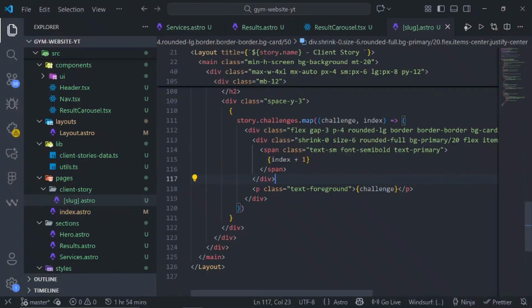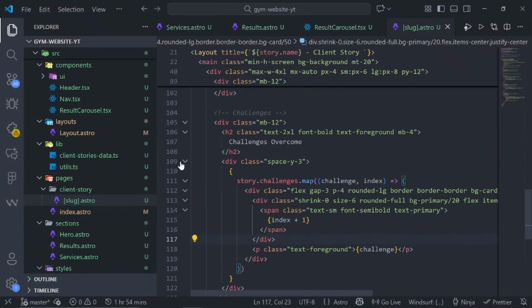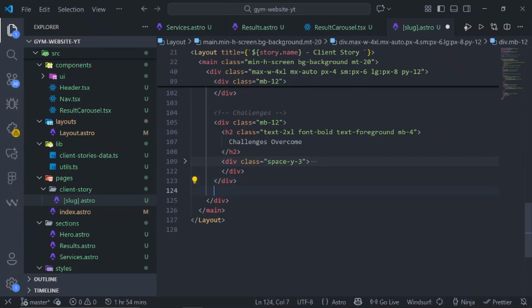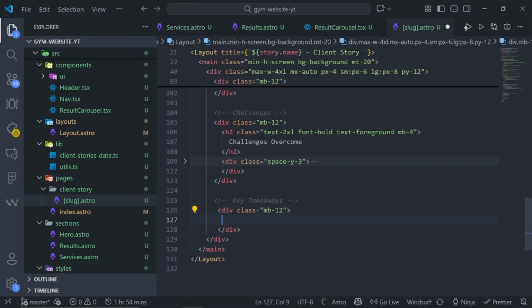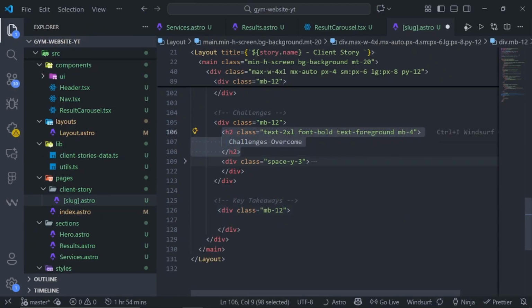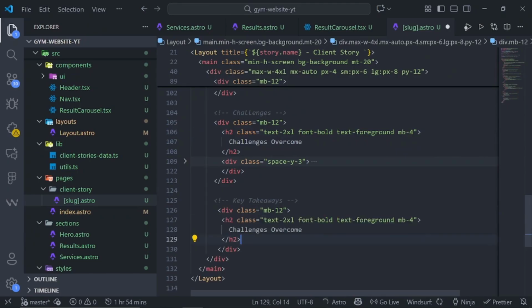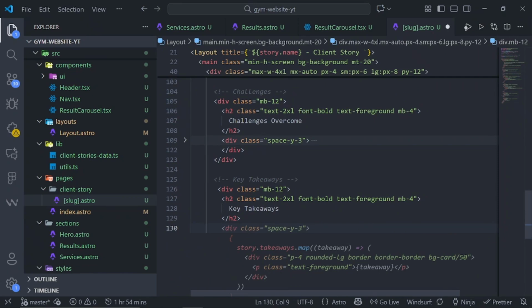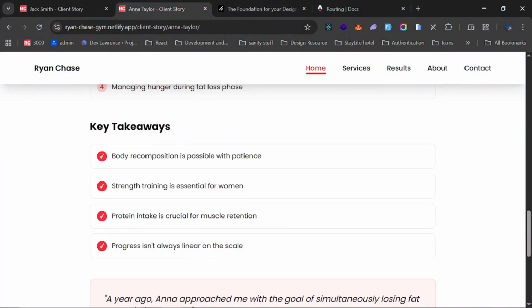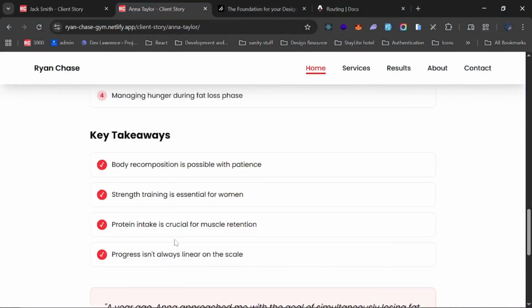Then the next part is the key takeaway. Let me shrink this one down. So here should be key takeaways, and this should be margin of 12. I'll just copy this one and let Copilot do this for me. So now underneath this, we're going to repeat. I think it should be similar. Let's check. Yeah, it's similar, just that this changes.